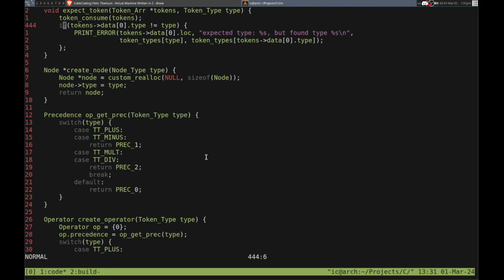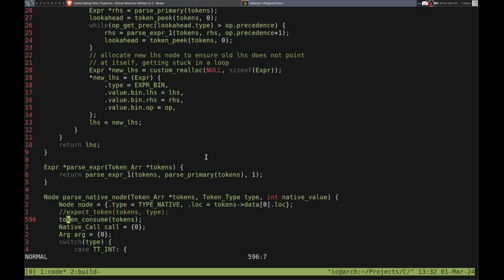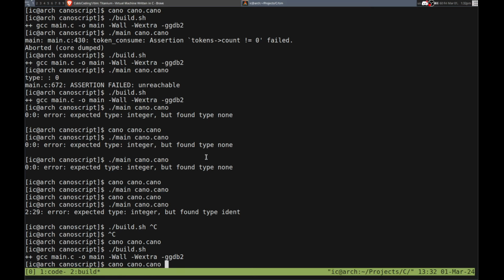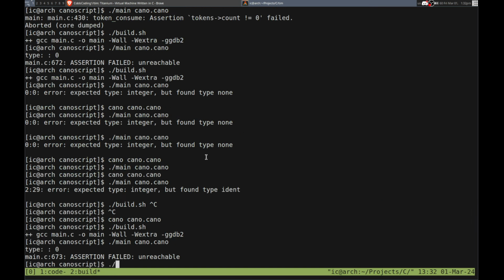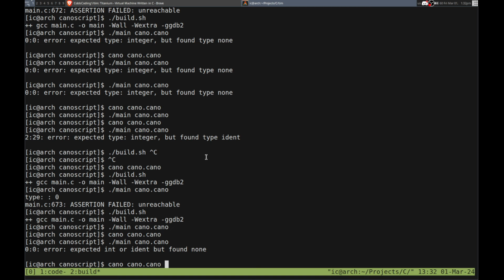Expect token. Okay, yeah, so it just consumes the token and then it checks the next type. Okay, we can do that. So what we need to do is token consume, and then we need to just check the type of the next one. So this should work. Why does it become unreachable? I don't quite get that. Let's just set it to the top token, tokens data 0. Then it works. Okay. And if I get rid of this, it should not occur. Okay, there we go. That is it.